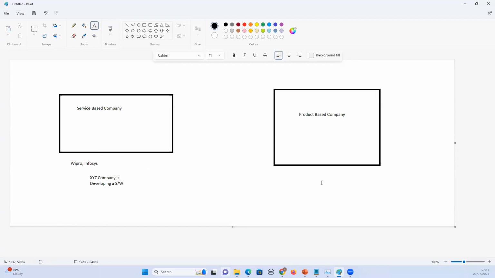And what is a product-based company? A product-based company is Microsoft. Microsoft develops many products, such as Word, Excel, and operating systems.